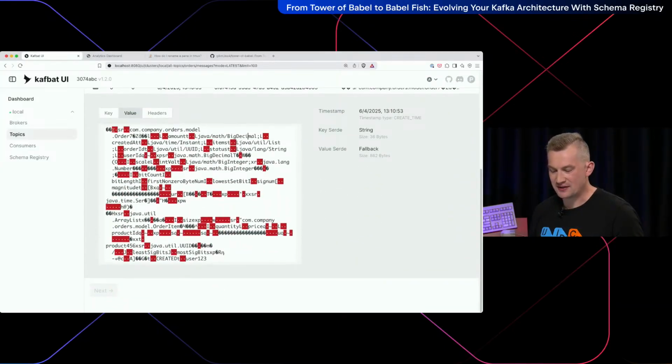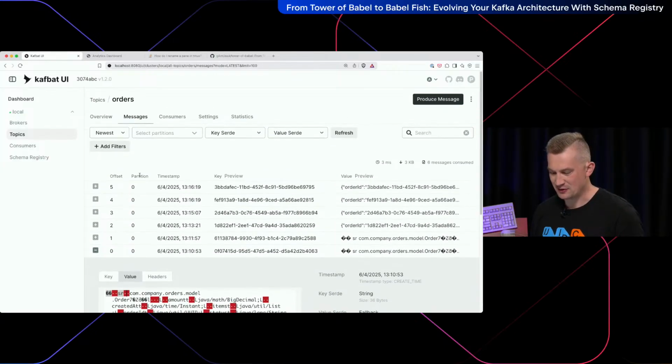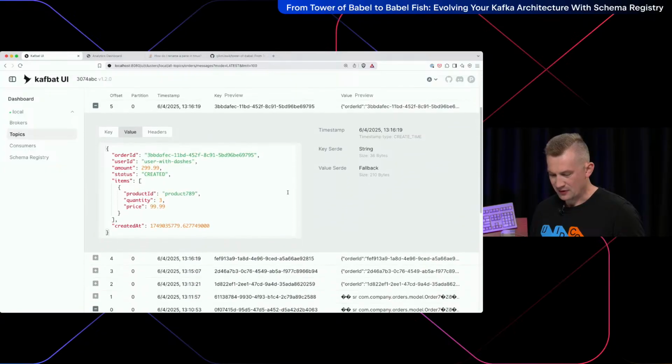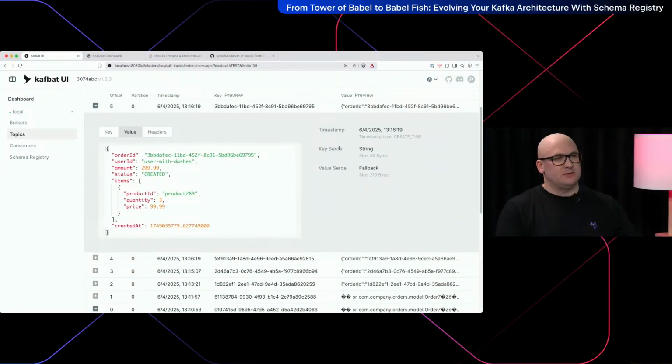And interestingly enough, you see this SR and some of the bits, it's already not 100% Java serialized. There are some nasty bits there that you need to understand how to deal with. And they might also evolve in a different life cycle, right? The formats of different services.